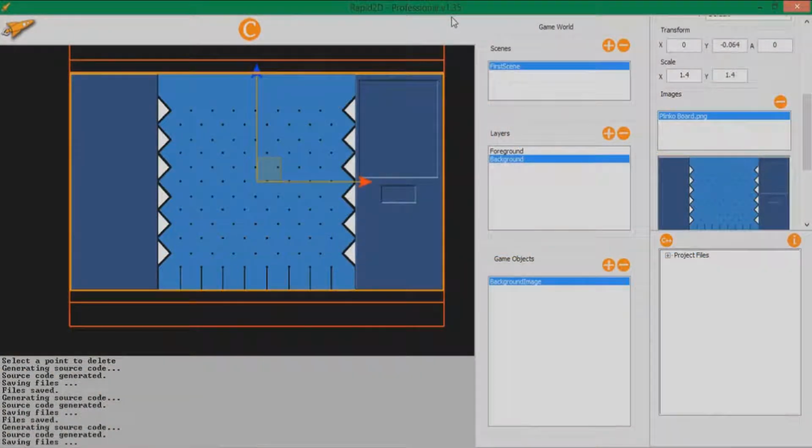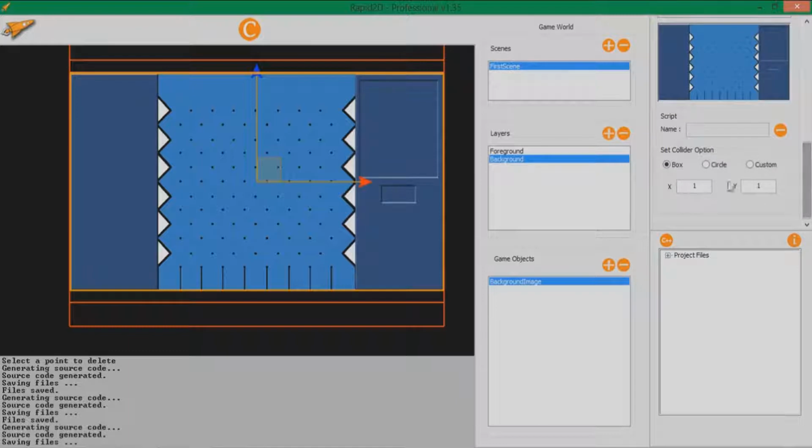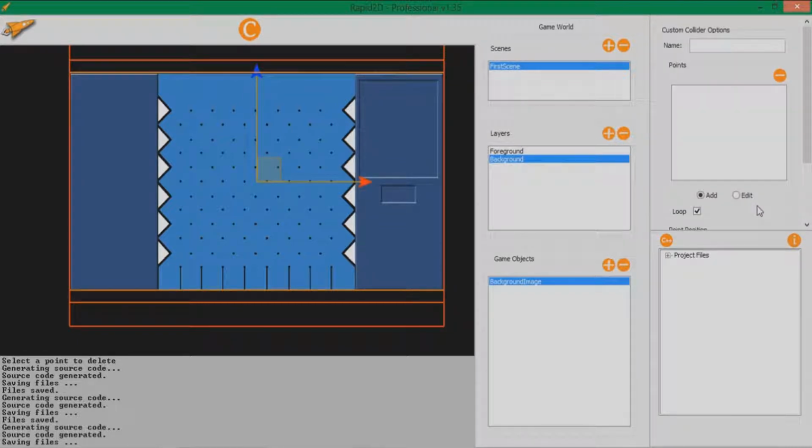Okay, now we've created our background object and applied a texture to it. Now we need to create and apply a custom collider to it. This custom collider will be used to stop the player object from falling out of the game world much later on in this tutorial. So to create a custom collider, you need to scroll all the way down until you see the Set Collider option. Here you'll want to select Custom, and then click on the newly appeared orange plus button.